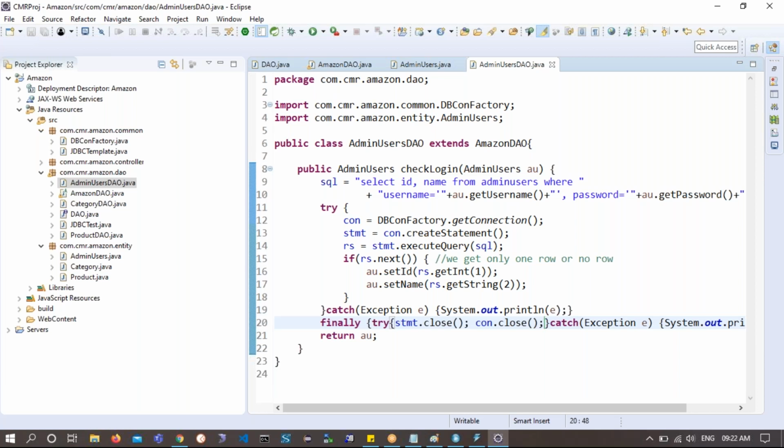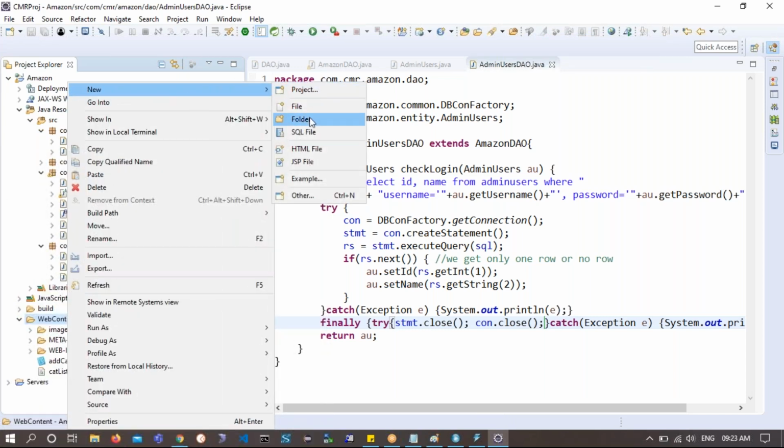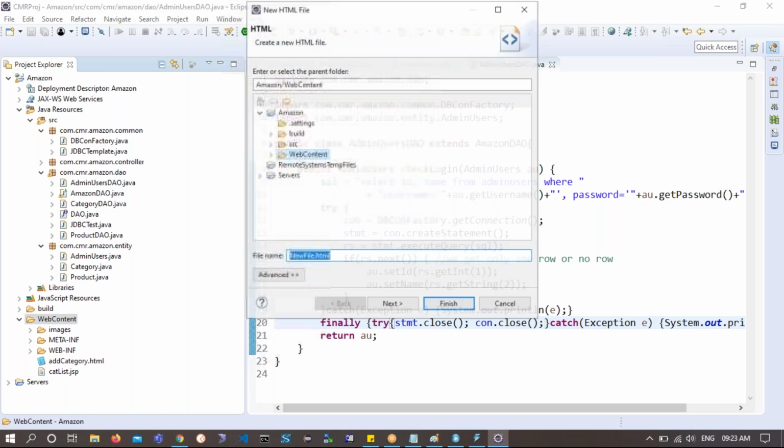So he will help me in checking the login. Now it is time for us, as we have the database layer ready. What we require now is we need to prepare the UI layer as well as the servlet layer. So here I'll come to the web content section and I will create a new small HTML file.